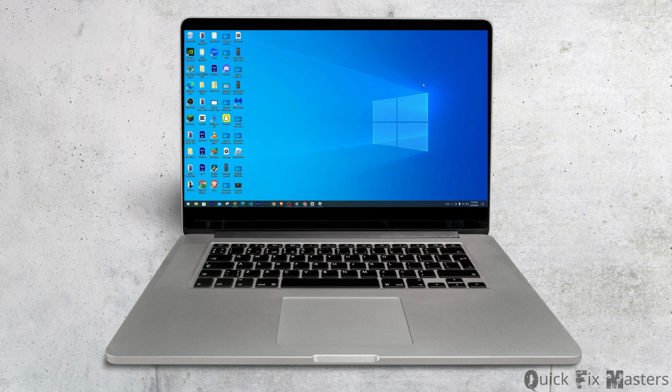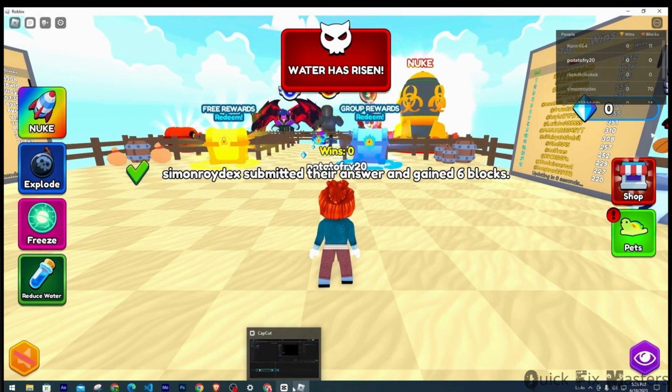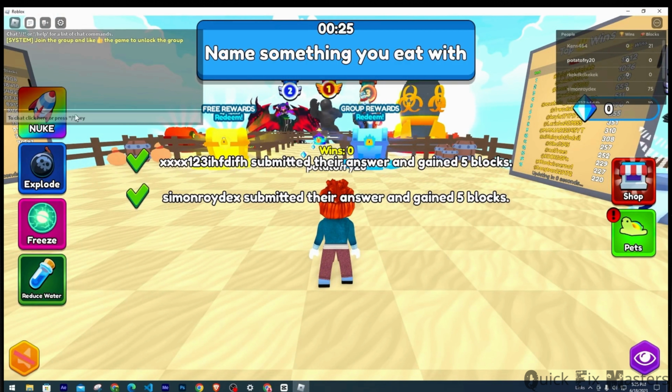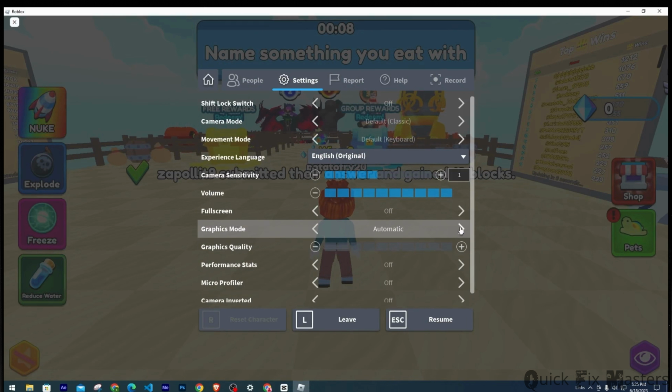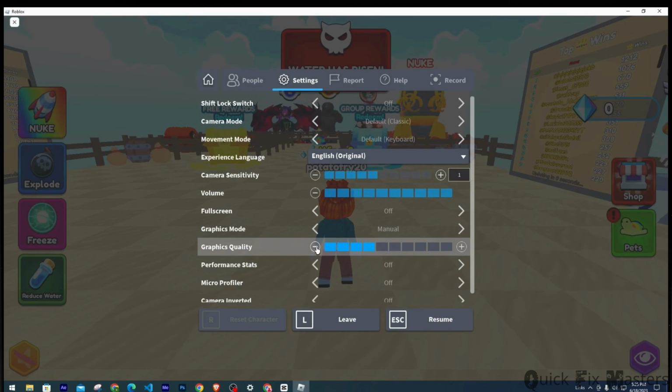How to fix Roblox crashing and freezing on Windows. So launch the Roblox app and go to a game. Now you'll want to navigate to your in-game settings. Make sure that your graphics mode is set to manual. Now for the graphics quality, make sure that you keep it to the minimum.